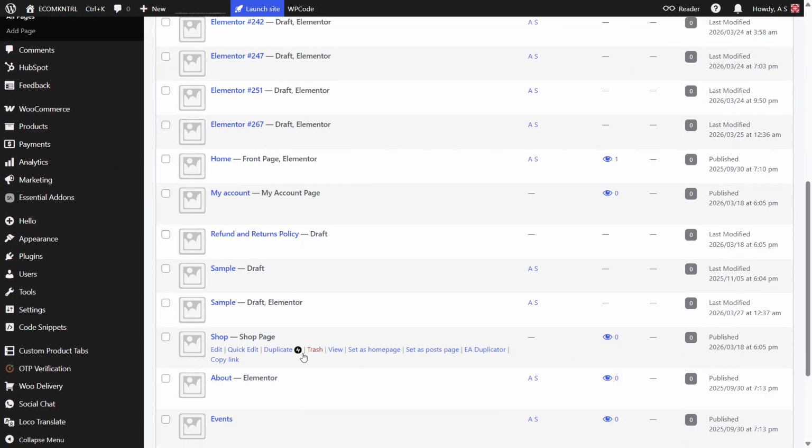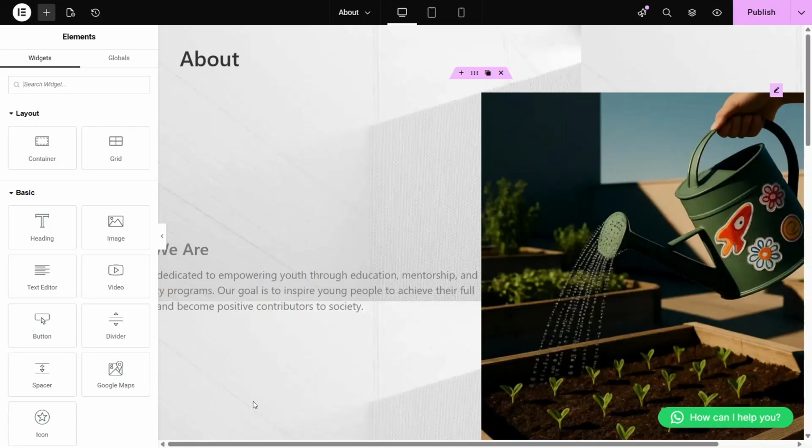This opens the Elementor editor with your page preview in the center and the widget panel on the left. Give it a second to load. You'll know you're ready when you can drag widgets into the page.